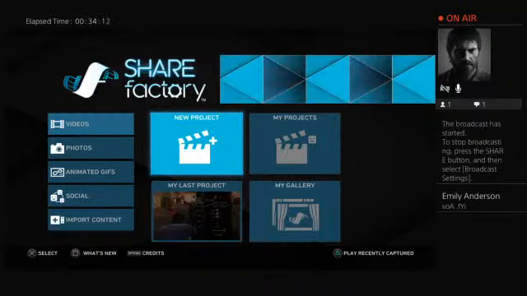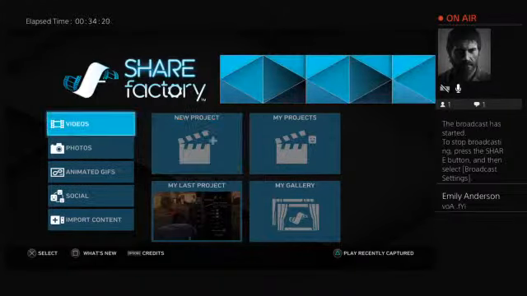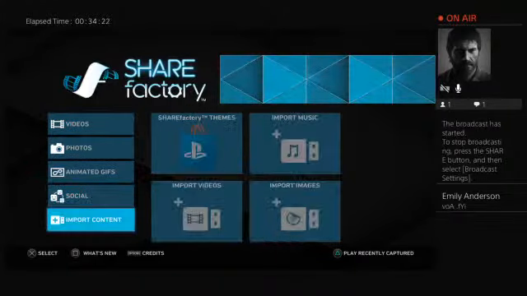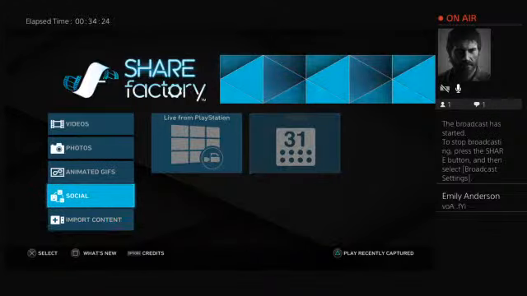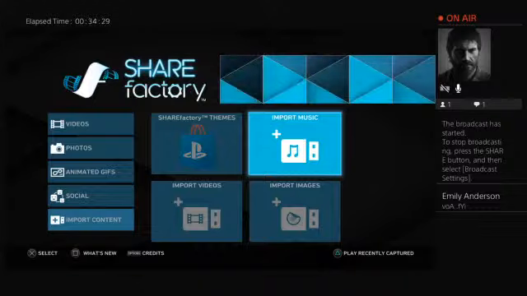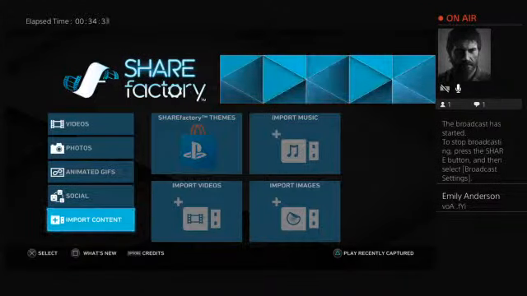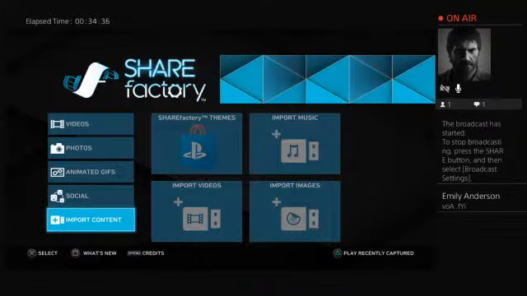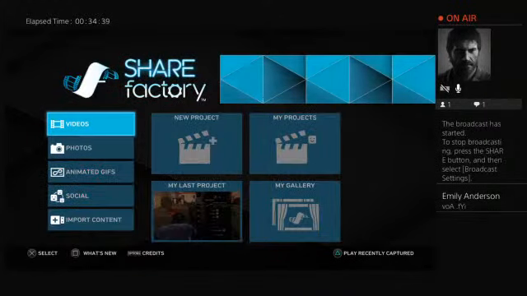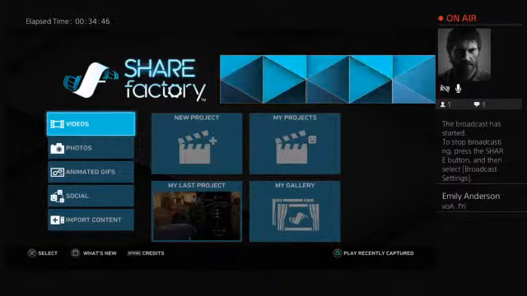So it takes time to get used to doing everything. I probably did that a little faster than I should have, but you can always add photos or GIFs. I'm not really sure what this is. You can import your own stuff, images, videos, music, Share Factory themes, which I don't think there's any new ones, but yeah, there you go. You'll just have to play with it a little bit. I hope that's a little helpful for you.